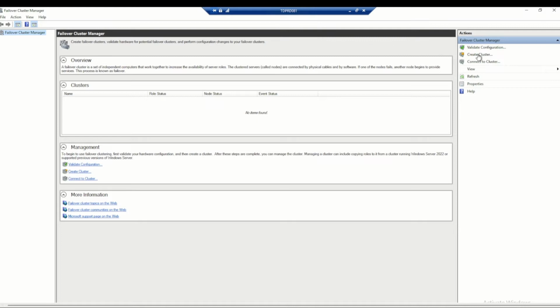let's go ahead and create the cluster. Create the cluster. And then from here on, we are going to provide the names, just like what we did with the Failover Cluster Validation Wizard.